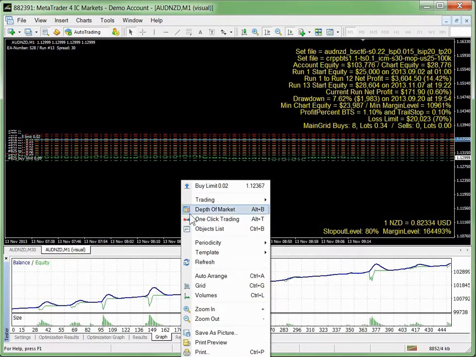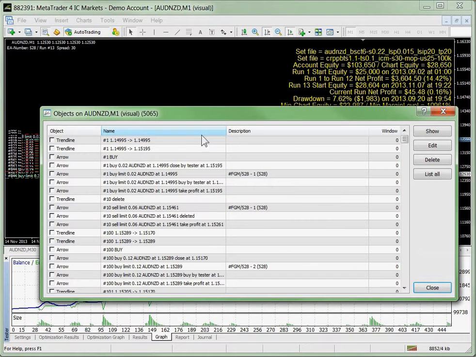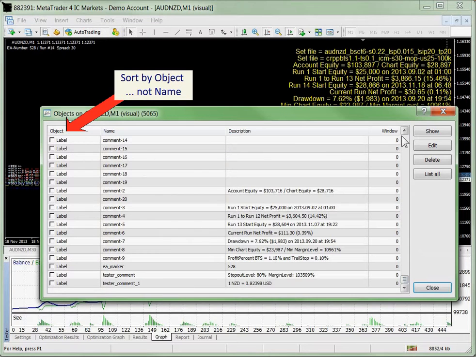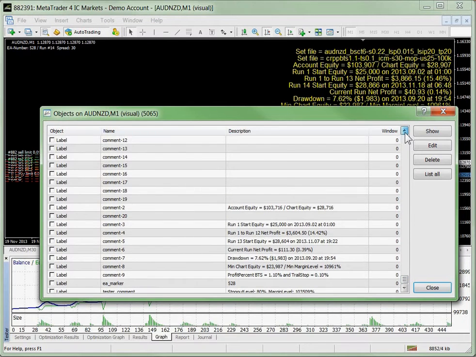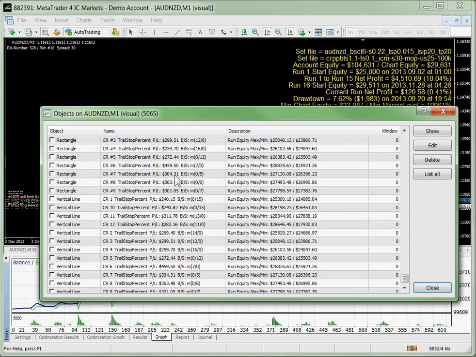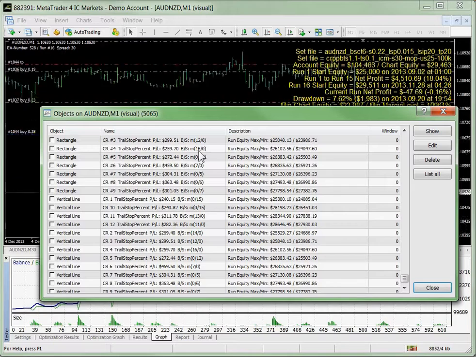Okay, we've had 12 close runs, so let me show you something. Right click on the chart, click on Objects List, sort by name, and then you can go down to the bottom and then up a little bit. These are the close runs here. One of those is the rectangle and one of them is the vertical line. So sometimes it's very revealing just to look through each of the close run values.